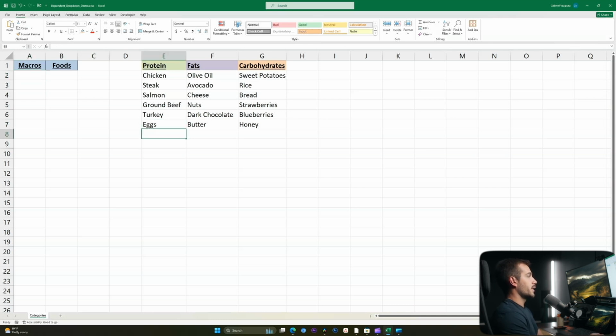So the first thing I want to do is actually select my ranges for each column and write down the title as the name. So where it says E1, instead of the range E1, we want to call this protein. I'm going to repeat the process for fats and carbohydrates. So select them and write down fats and carbohydrates.